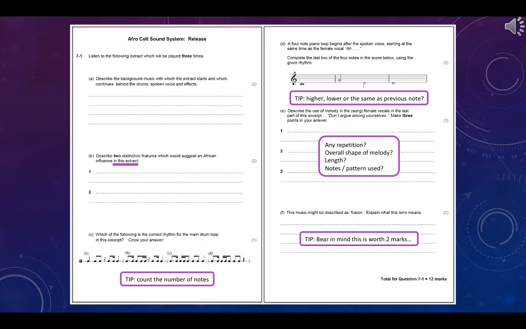Question E: describe the use of melody in the sung female vocals. So question D was talking about after the spoken voice. This is the sung female vocals in the last part of this extract. Don't argue amongst yourselves. Make 3 points in your answer. So this is use of melody.